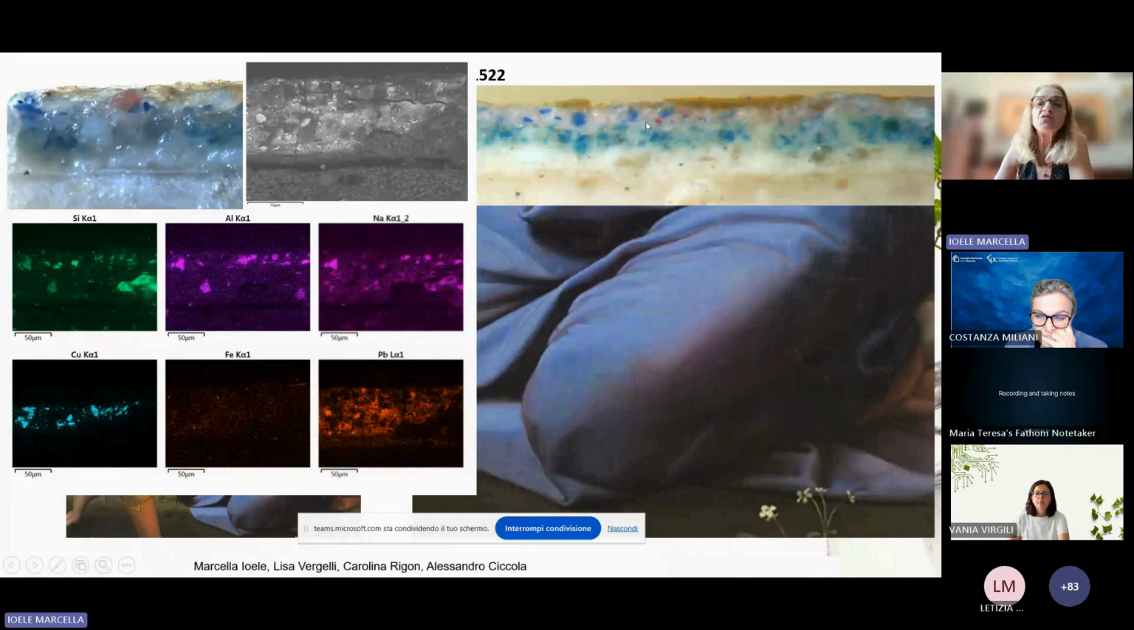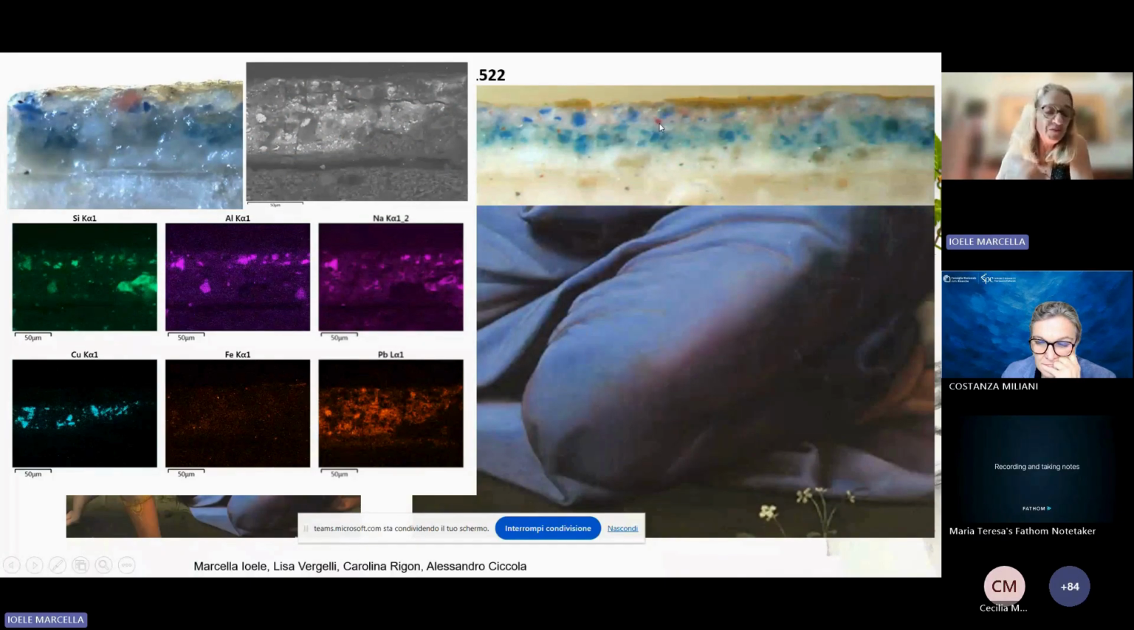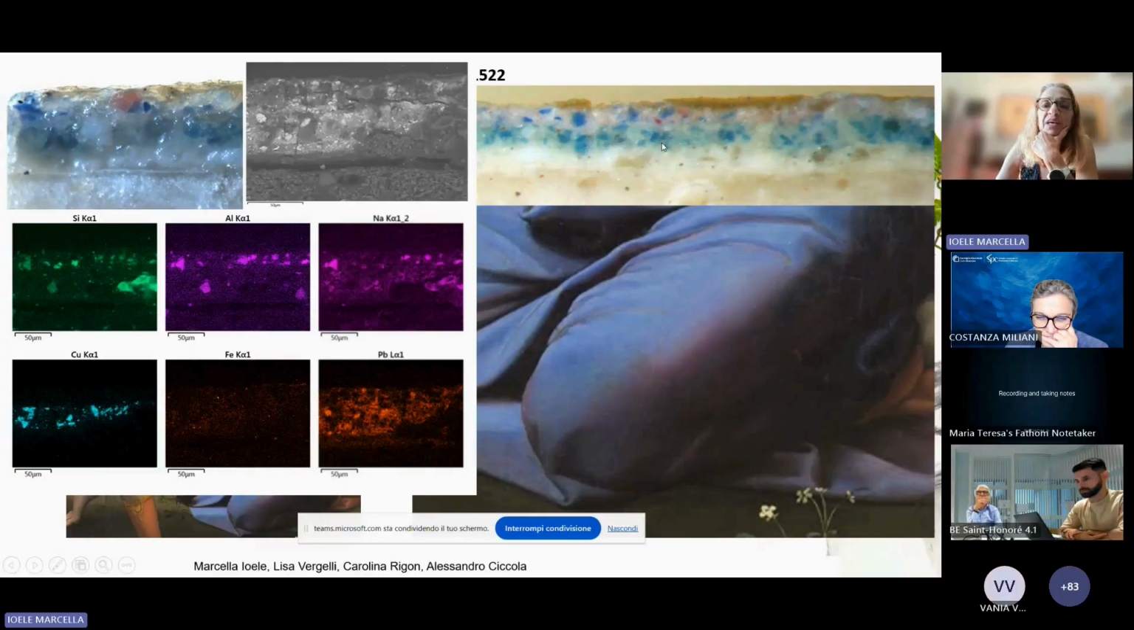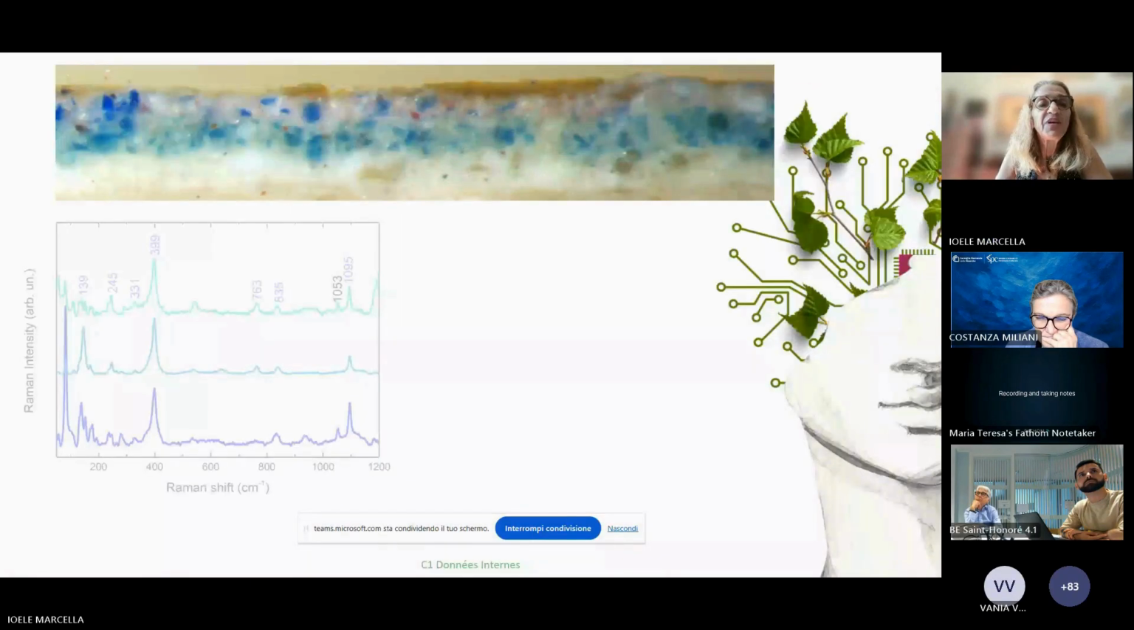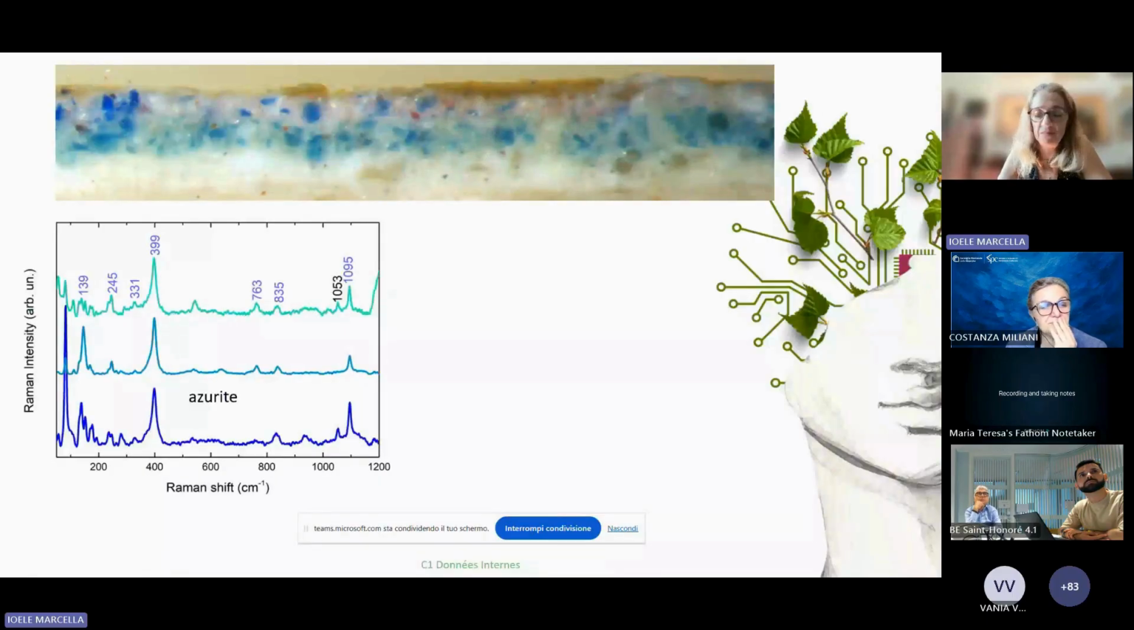What also interested us was to see the impurities of the minor component pigments. We have seen evidence of iron oxides, lead oxides, as well as lake. Okay, here we have some Raman analysis.